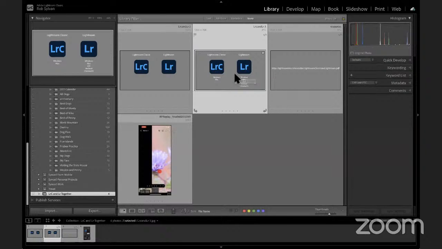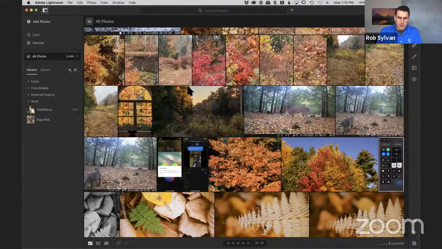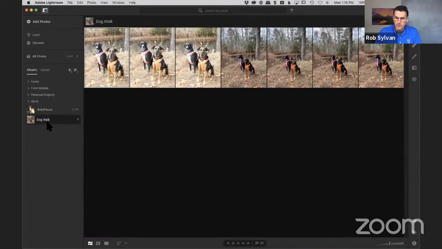Sure. Elise asked, are the images duplicated or kept entirely in Adobe Lightroom? All right. So just looking at these pictures of my dogs here for sake of simplicity.